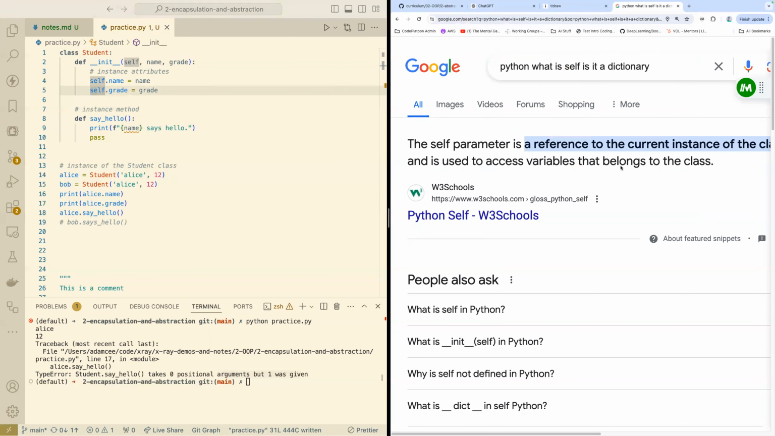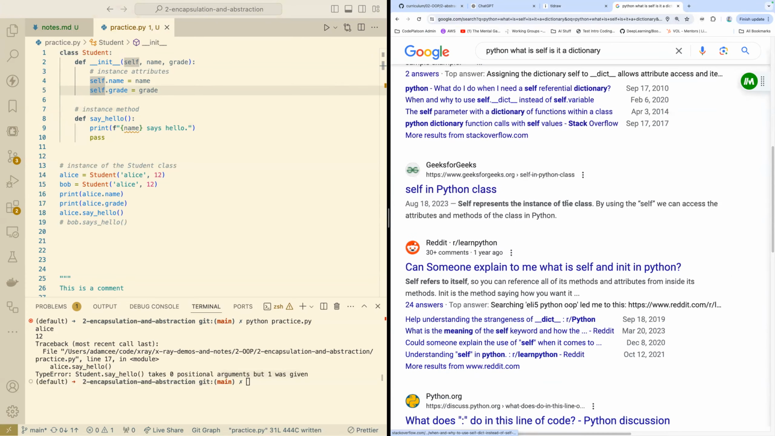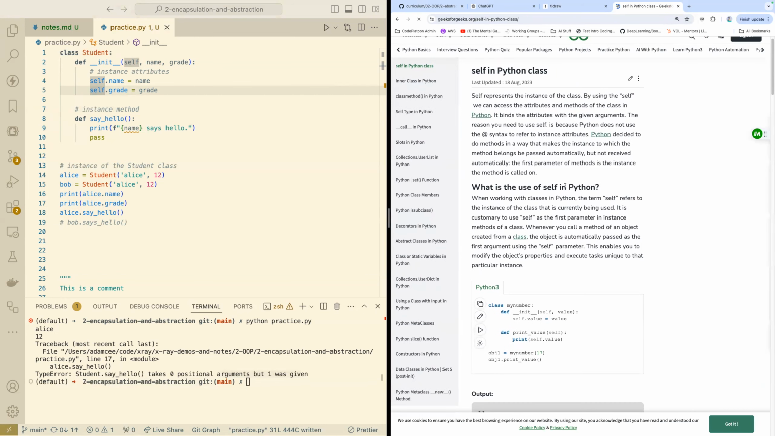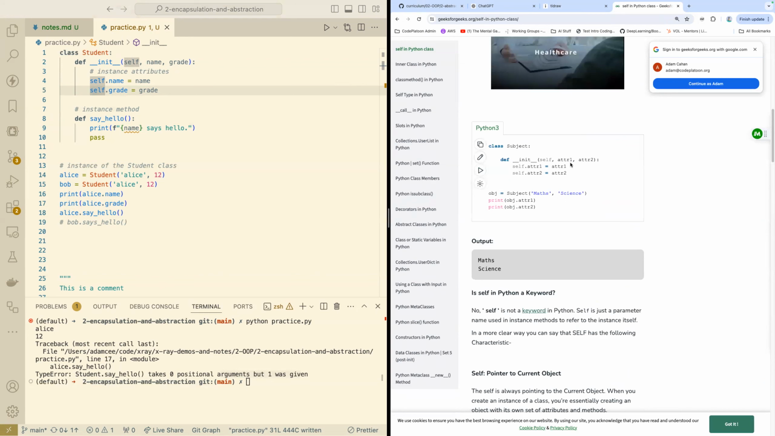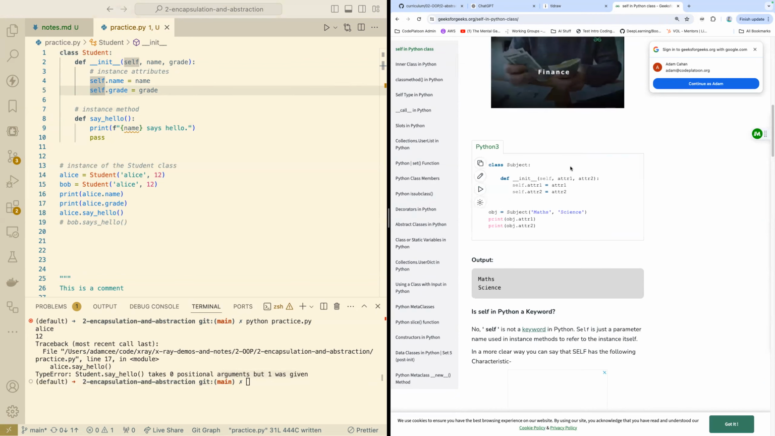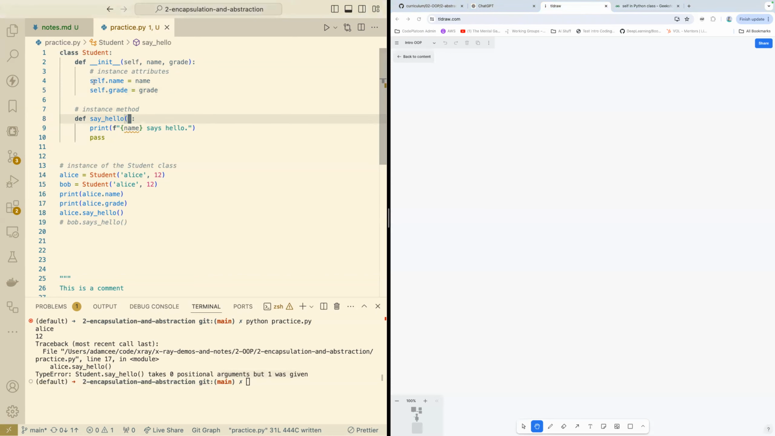Self is a reference to the current instance of the class. I am pretty sure you can think of it almost as a dictionary if you want, but self refers to this instance of our class.